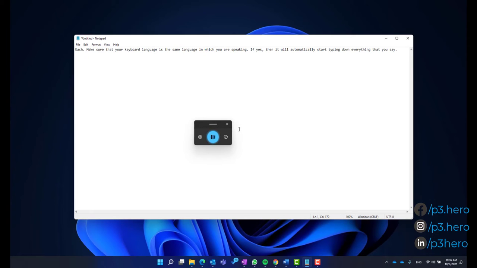You can also give it commands to follow, like saying new line, to insert a new line in the text, or say new paragraph, to add a space between different paragraphs.